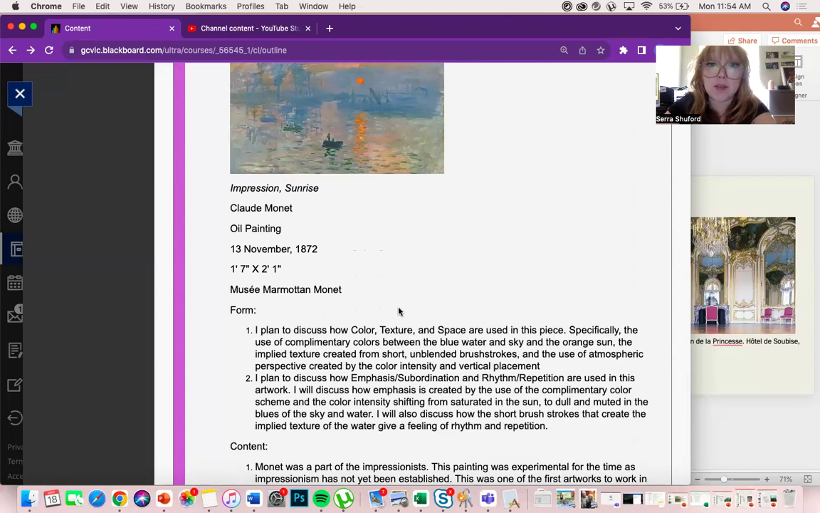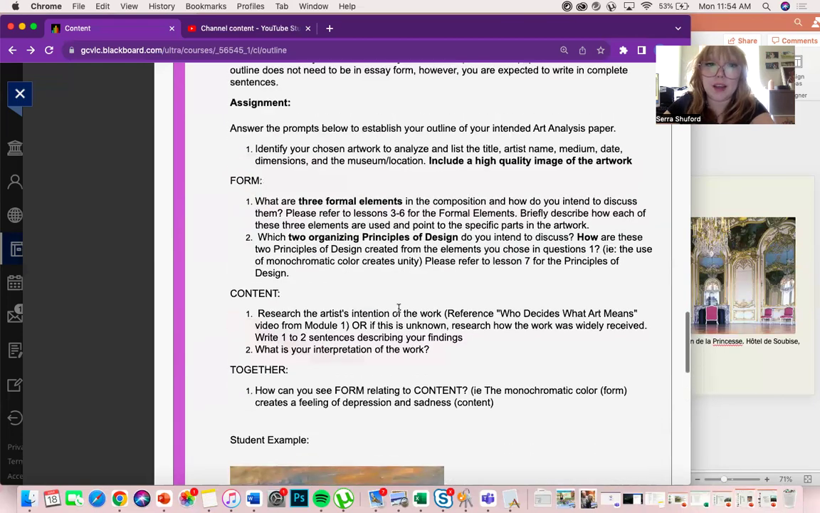I will discuss how emphasis is created by the use of a complementary color scheme and the color intensity shifting from saturated in the sun to dull and muted in the blues in the sky and the water. I will also discuss how the short brushstrokes that create the implied texture of the water give a feeling of rhythm and repetition.